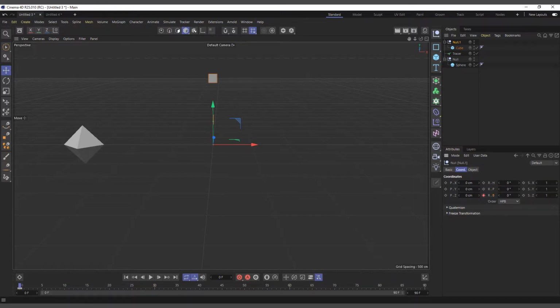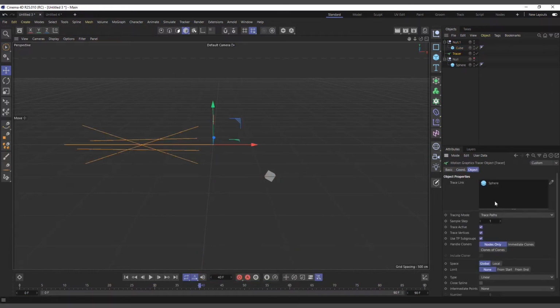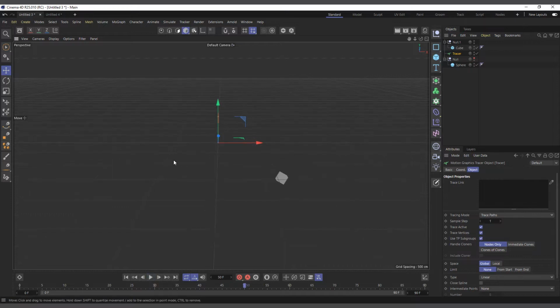I'll set a keyframe here, and at frame 40, I'll set it to rotate like 480. It doesn't matter, I just want something extreme. I'll hide this one, go into our tracer, and delete this sphere. Now let's see the animation we have. If you hit play, you can see it's just a cube rotating like that.